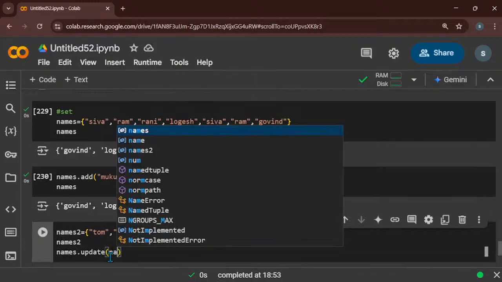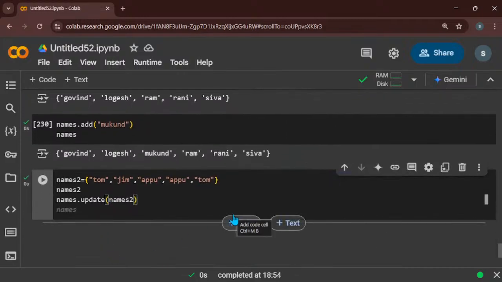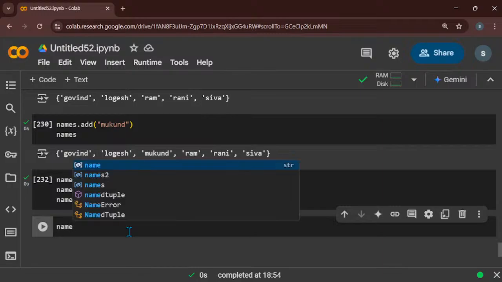Now I will give it the names. Names 2. If I run this, oh, Pappu. Okay, fine. Next time I will use the Pappu and Jake names. Names 2, Sarayu. Oh, okay, fine. Next time I will take your names.